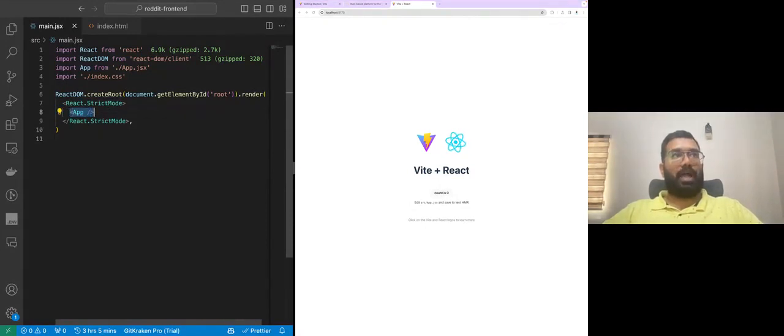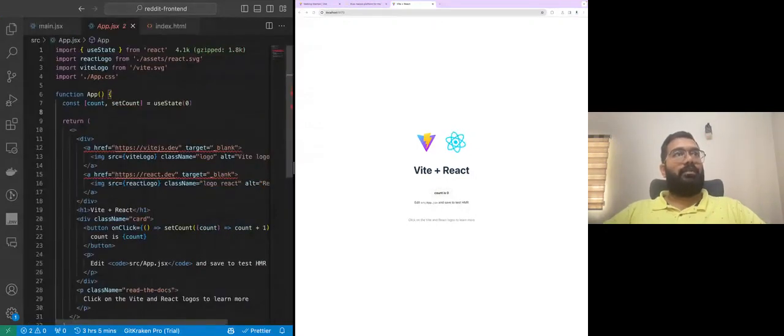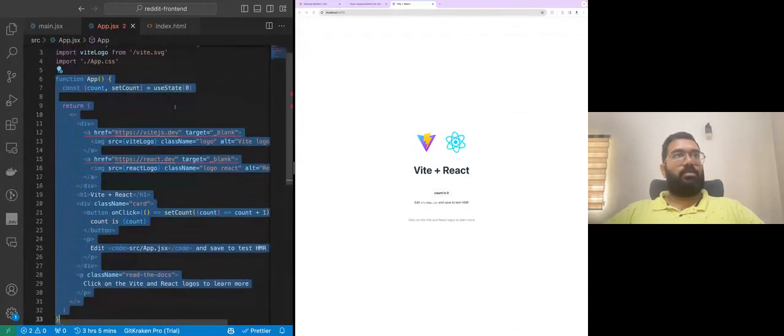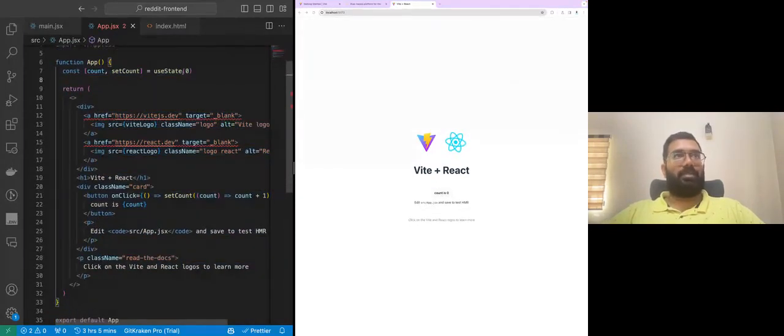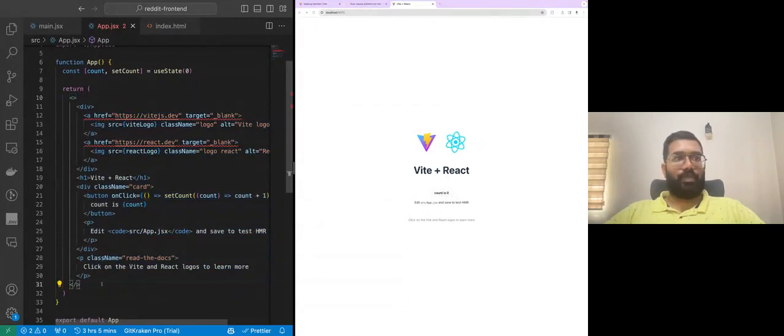And App is the app that we have. If I go to App, then we have a React component. This function that is written is basically termed the React component. It is a function which does something and it returns UI in the form of JSX, which is JavaScript in an HTML format, or XML format, actually.